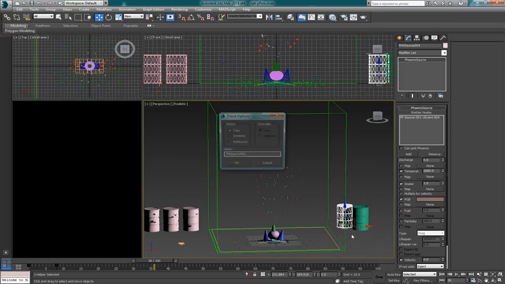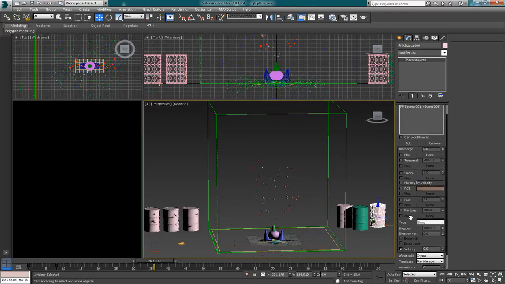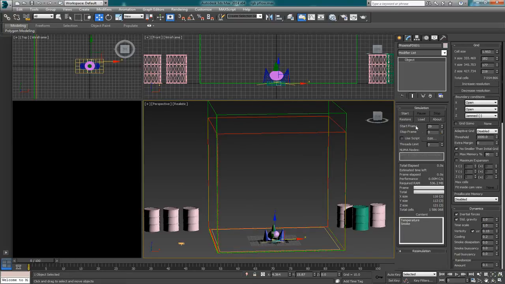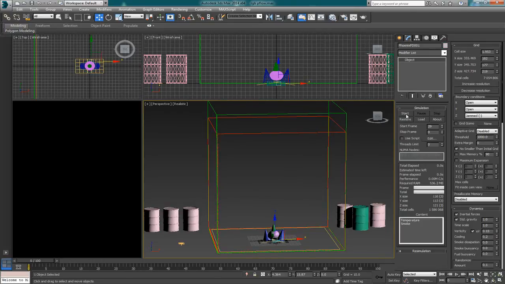Okay, so we'll just need another Phoenix source for this one. Again, pick the right event, and I will disable the temperature, disable the smoke, no RGB, only velocity. And I will use velocity of 2 in the beginning, because we have a lot of particles, and their amount should compensate for their smaller size and low velocity. And okay, I think we're ready. So let's run it once again.